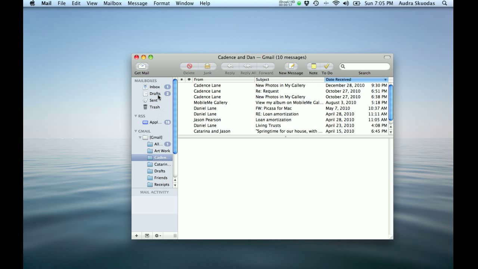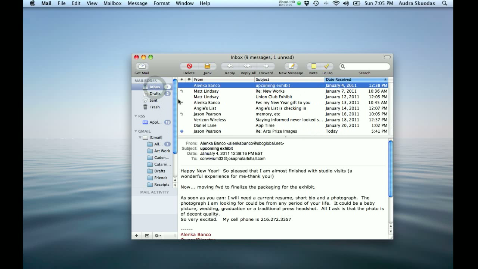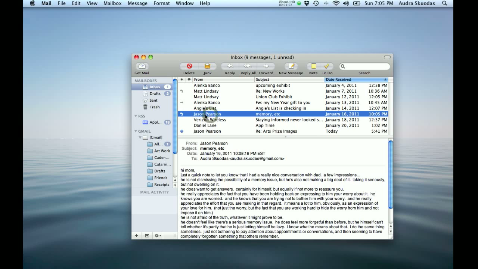Now if we click on the inbox, we go back to the inbox, and let's say we want to move this message from Jason into the Katerina and Jason folder. So we click on it, hold it, and drag it to Katerina and Jason.